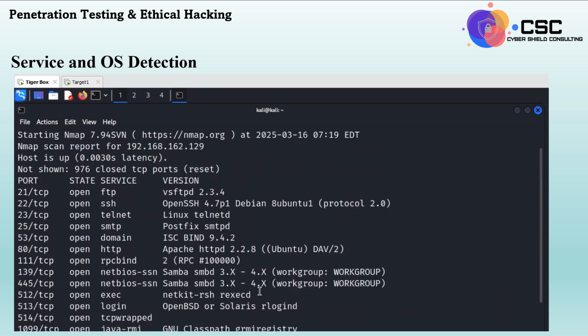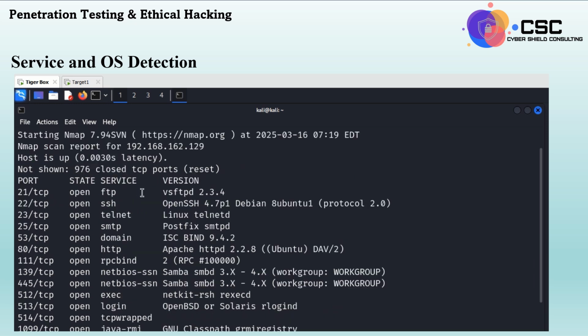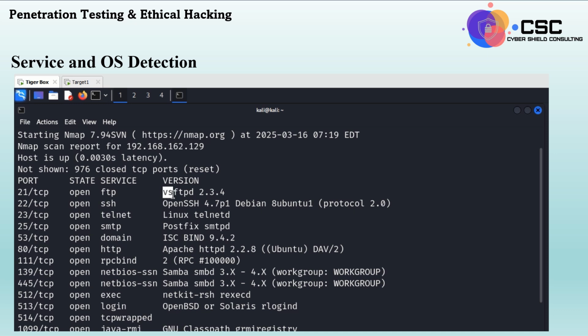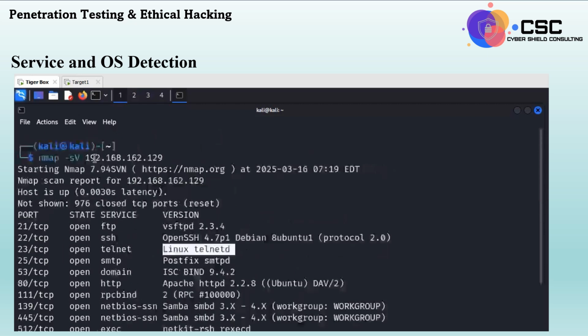It took a while, but eventually we got what we are after. So here we got 976 ports out of the common 1000 are closed, and these are the open ports, and we can see now the version of every service running on these ports. So this is the version for FTP. For SSH, it's using OpenSSH 4.7, Telnet, Linux telnetd, and so forth. So this is the service version. Simply, we just added the -sV to guess the service running on each open port.